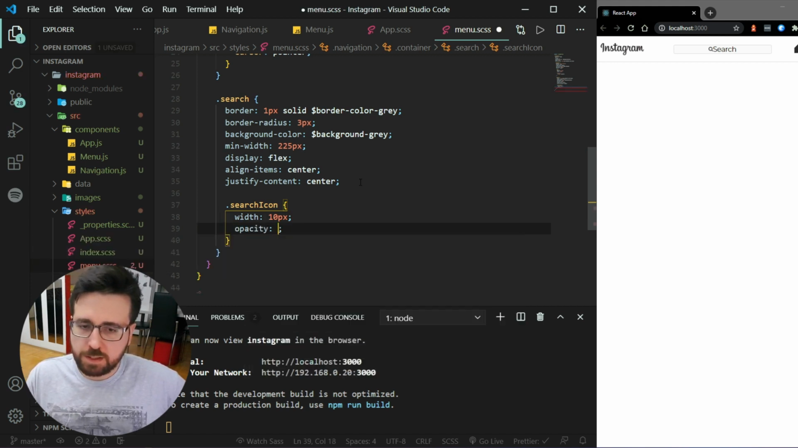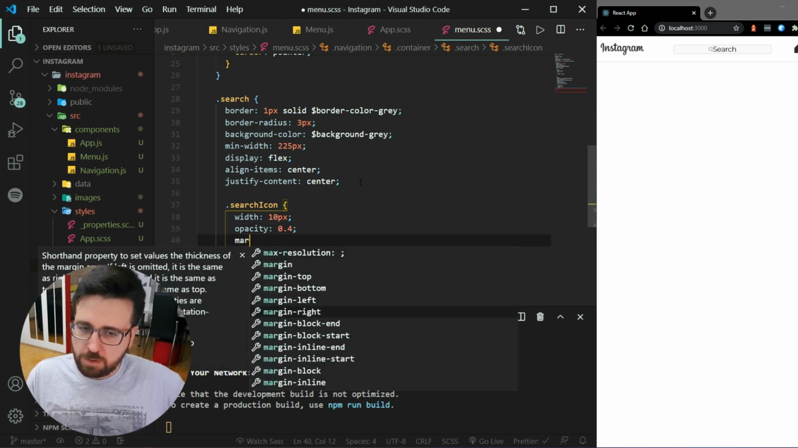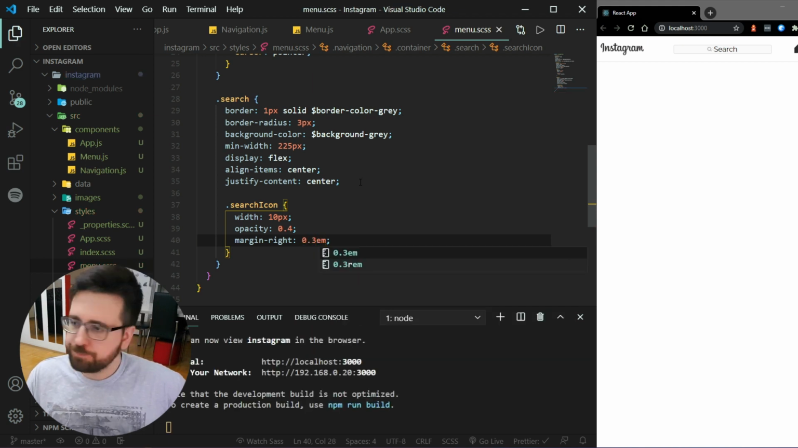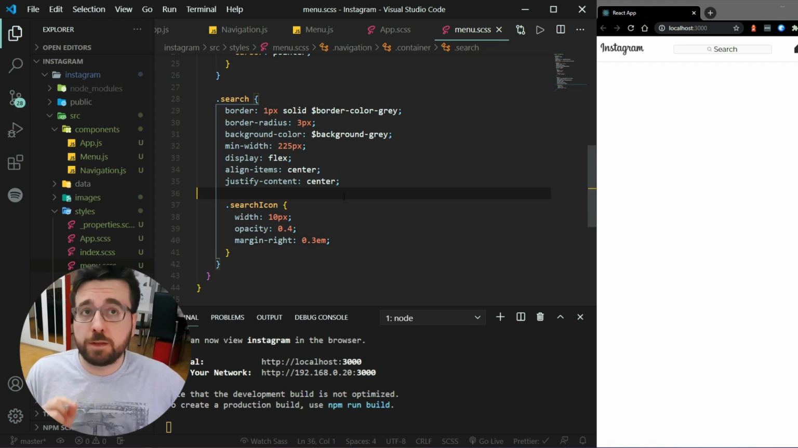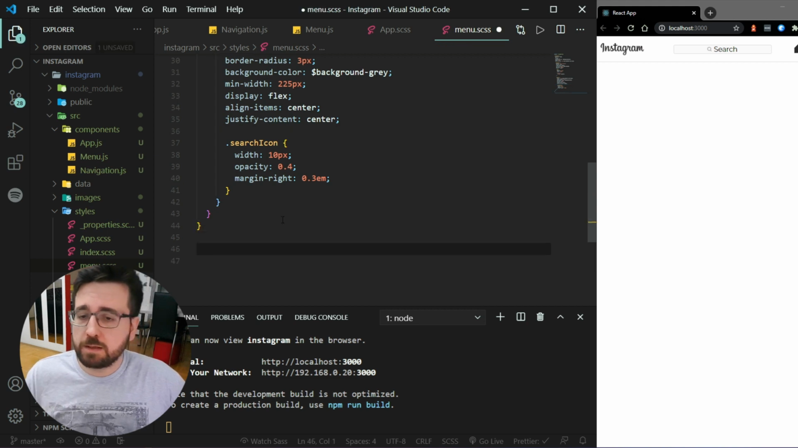And we're going to set its opacity to 0.4 because it's a bit dark, and we are going to give it a bit of right margin so it's not stuck to the text completely. Now we're going to add one thing for mobile devices, and that is a media rule that says at a certain point remove the search bar, because Instagram is set up like that. When you are on a mobile device, the search bar isn't shown at all.